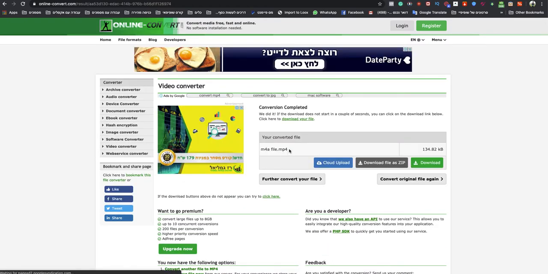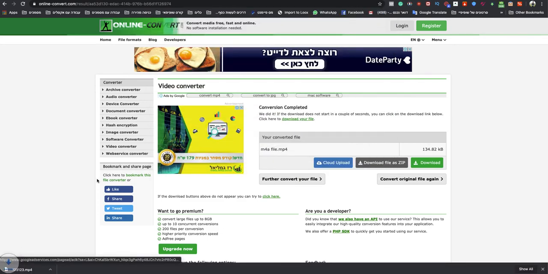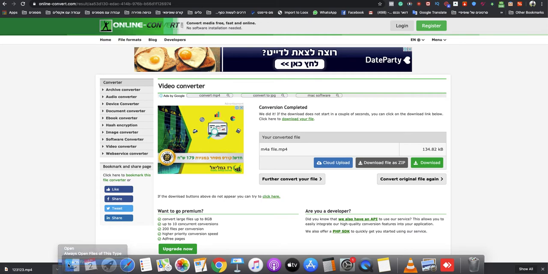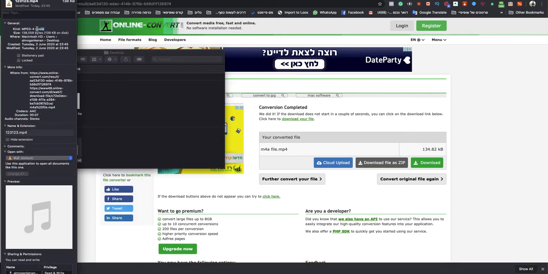In a matter of seconds, your mp4 will be ready to download. Just name it as you want and click save. As you can see, this is my MP4 and it's ready to use.